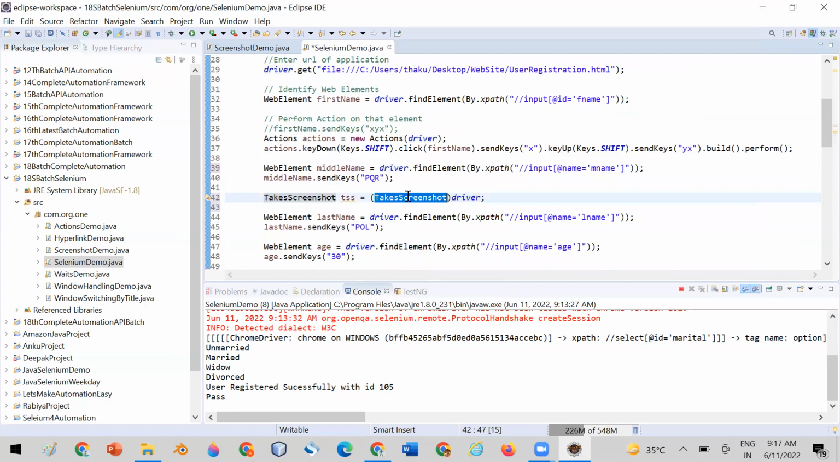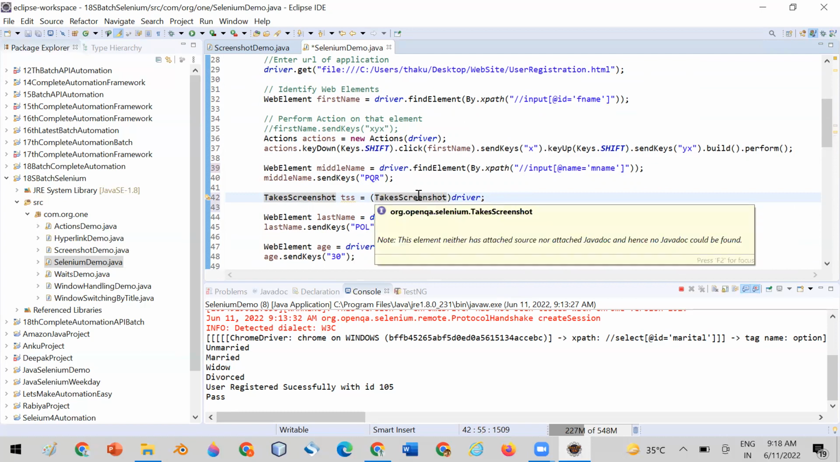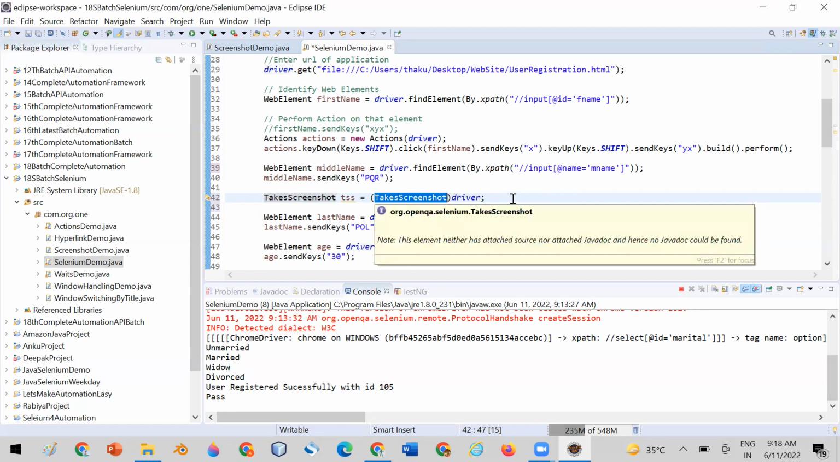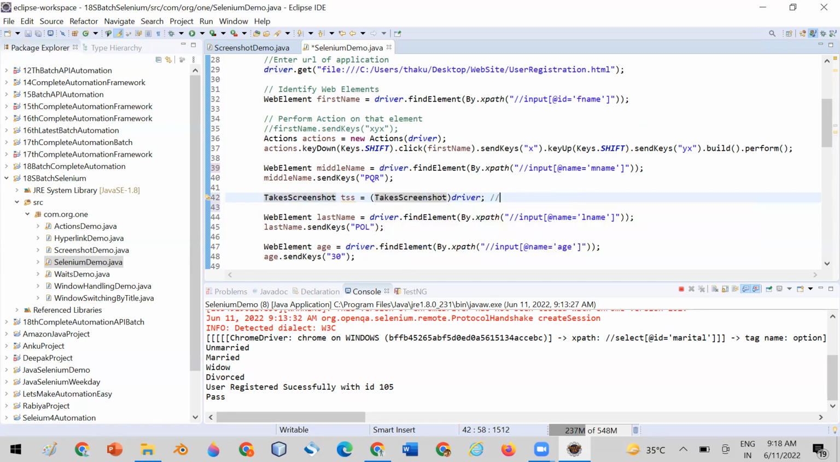You can do it, but the condition is that it is not possible for each and every class. There should be some relation between the two classes so that one object can be converted into the other. There is a relation between TakesScreenshot and WebDriver. That's why you can convert the reference or object of driver into TakesScreenshot. And this thing is known as class casting.